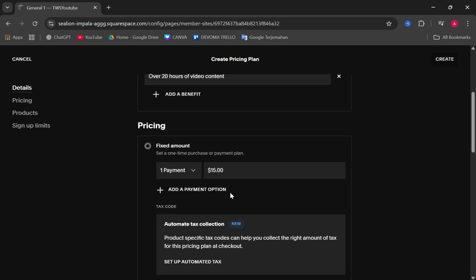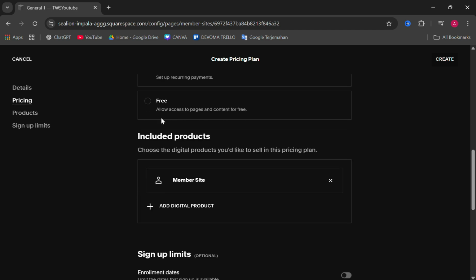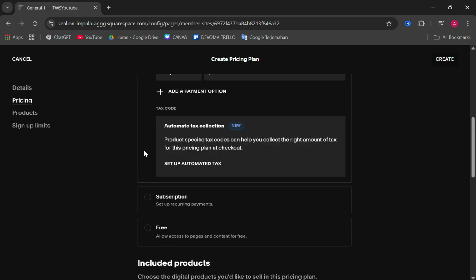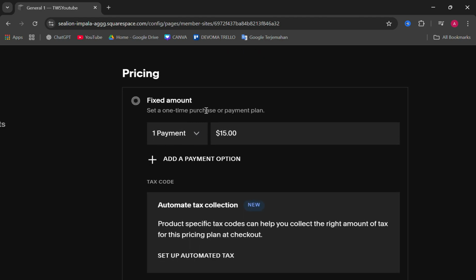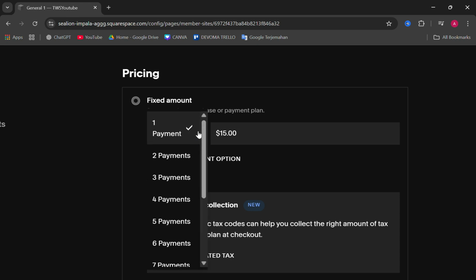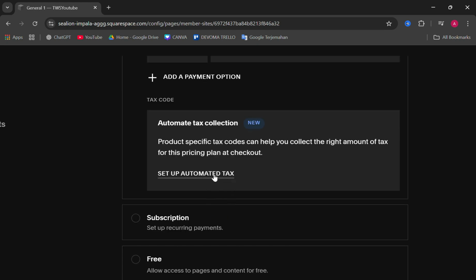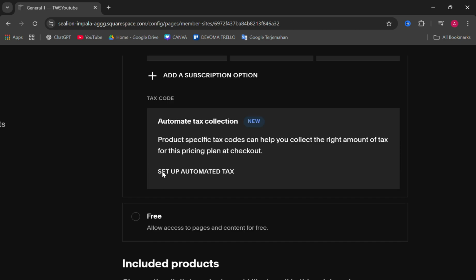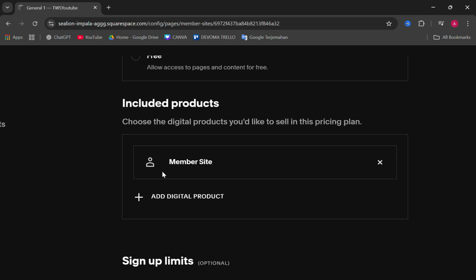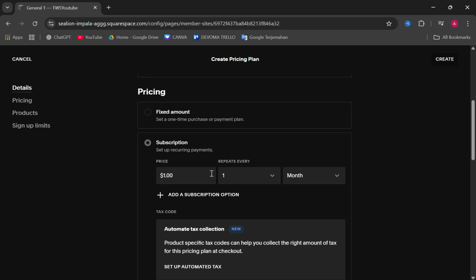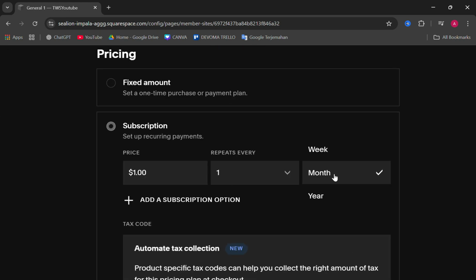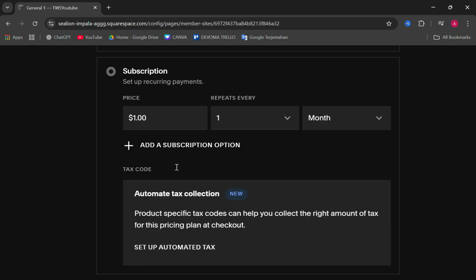And then for the price, you can choose fixed amount or subscription. If you choose fixed amount, it will be one payment, or you can choose another option. But let's say fixed amount and one payment, you can modify the price maybe like this, and then you can set up automated tax. Maybe you want to choose subscription, so the member will pay every month or every year. It's up to you. You can set it up.